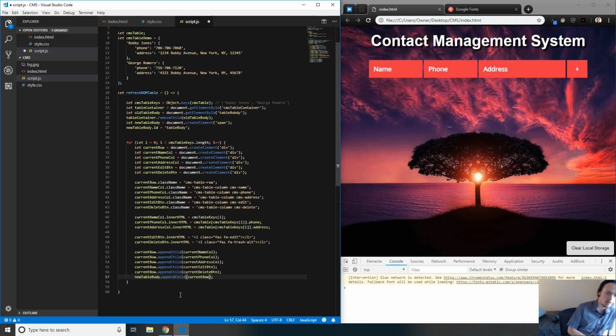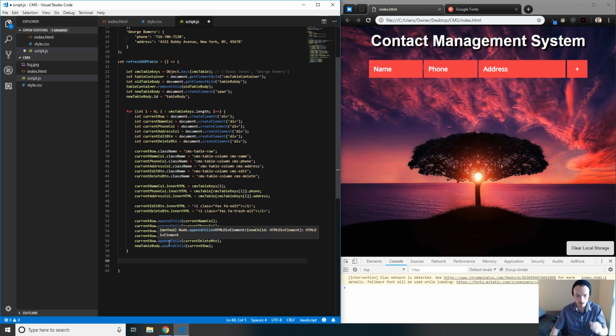So now we have officially created the table body. Now we're outside of the for loop. We've created the table body. Now we have to set a couple of click events. We also forgot a couple of click events and items that we're going to go ahead and get, like this add button.